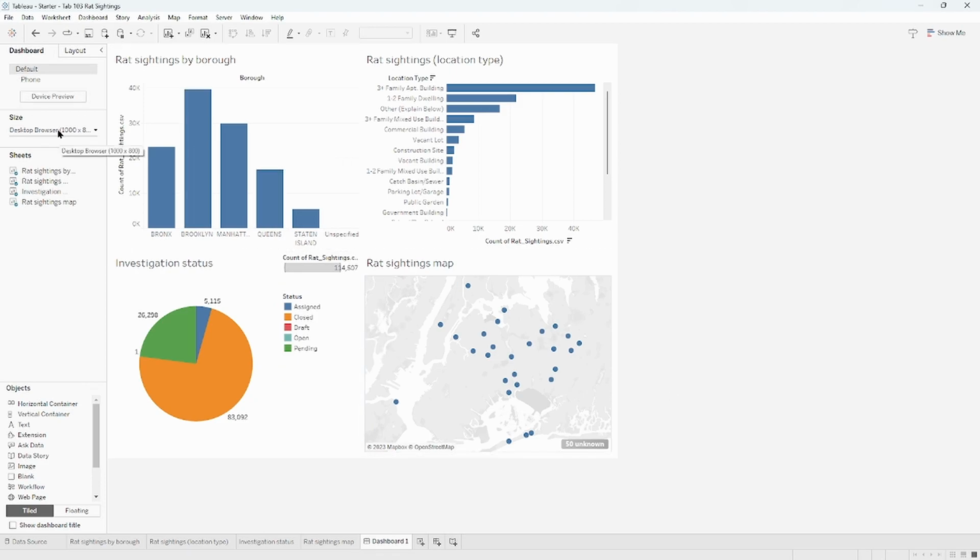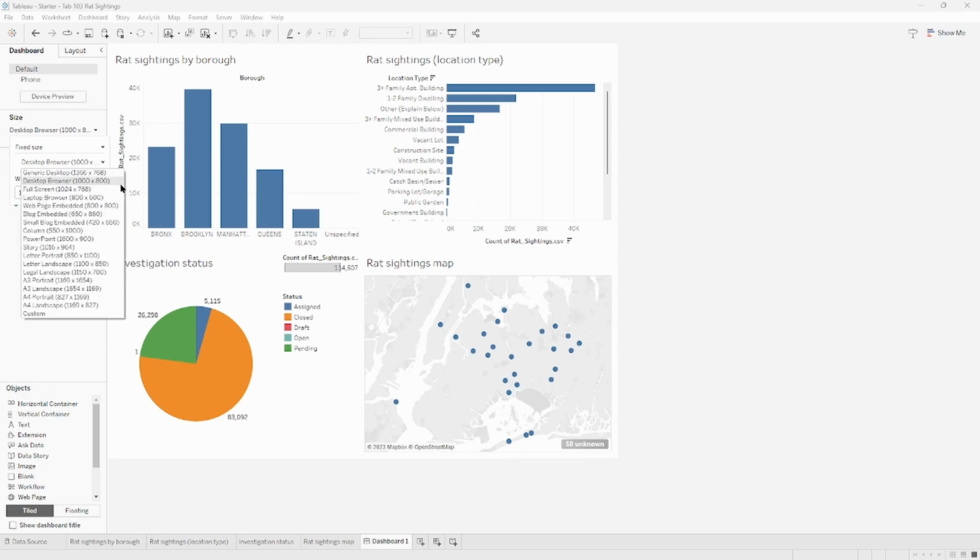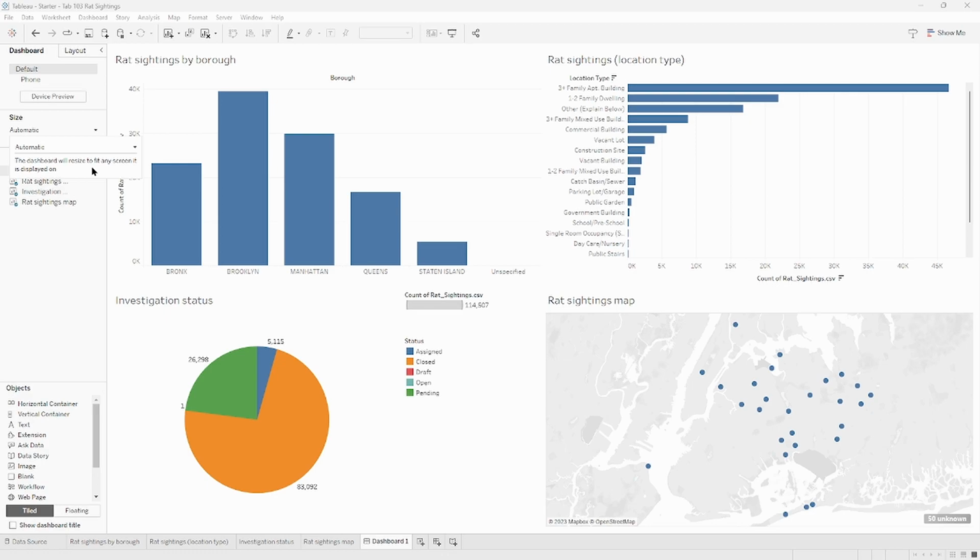We've got a dashboard here of a fixed size at the moment. By default, it'll come to this desktop browser size, so 1000 by 800, but you can see there are a lot of different sizes as well as a custom size. Alternatively, you may not want to fix the size. You may choose automatic, which will scale the content depending on the screen size that your viewer is looking from. So this may do some behaviors that you don't particularly want.